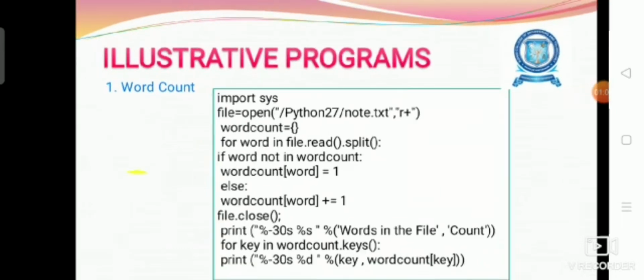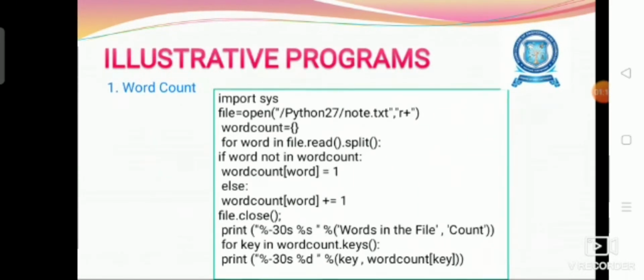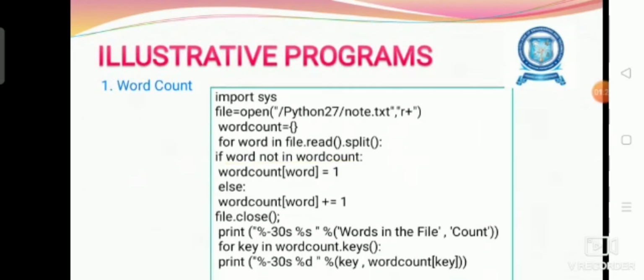For that, in our program we need the sys module. So initially we have imported the sys module. Then we are opening the file node.txt in the r+ mode. Then we have declared one dictionary. Initially it is an empty dictionary, and we are giving the variable name word count to the dictionary. In this dictionary we are going to collect the words and the corresponding count values.